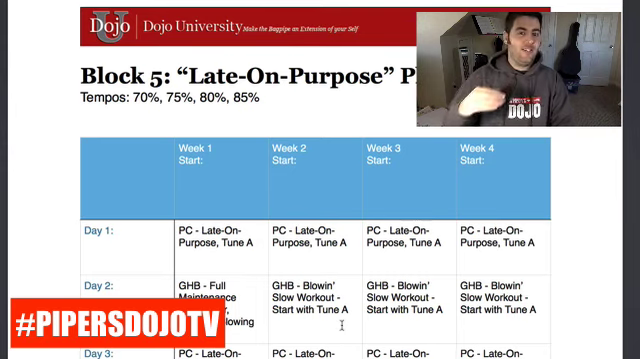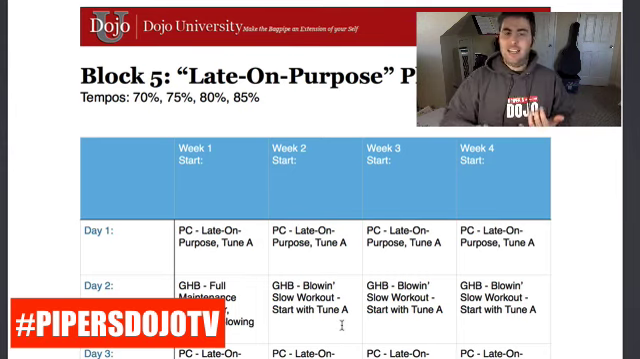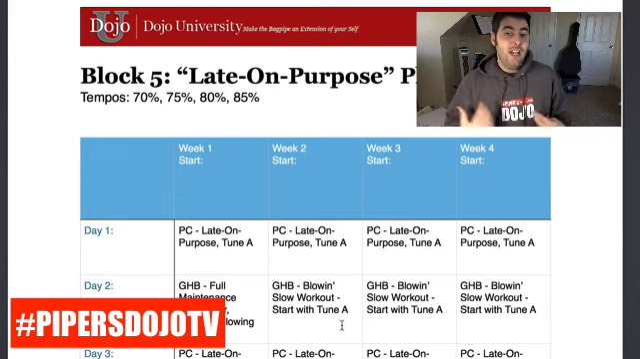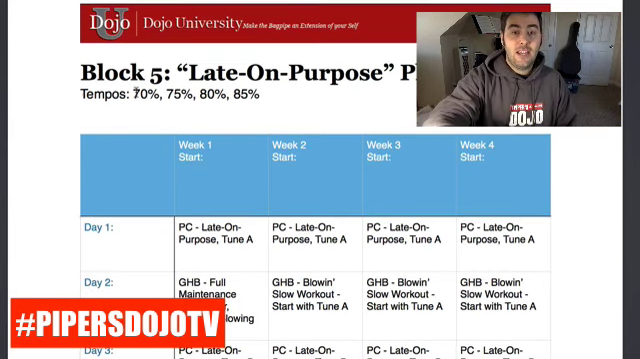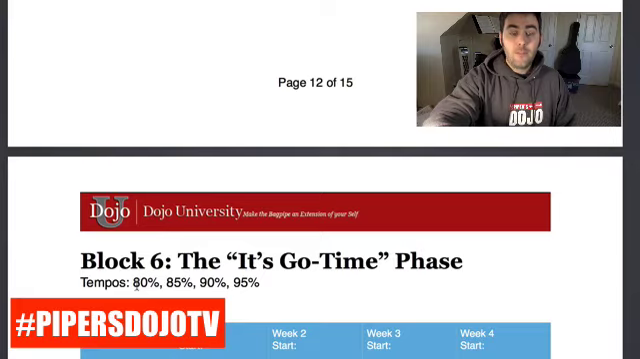So the first 4 months of the plan, we're going to be doing all the technique, all the memorization, all the development, and then now in block 5, we're going to work on really getting that expression down pat. You'll also see my tempos are a little bit lower here than they are in block 6.